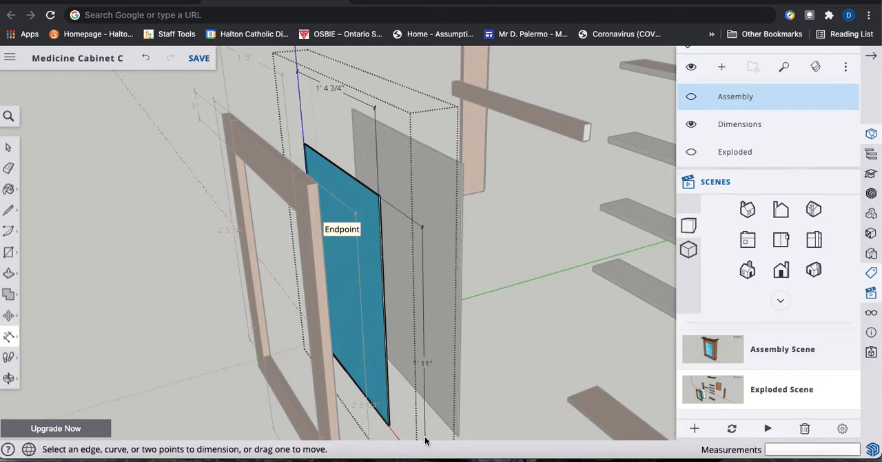This is going to be kind of a tedious thing for you, but you want to go into each component and dimension. Now don't worry about the thickness. Let's just try to dimension the length and the height. Let's not worry about the thickness.